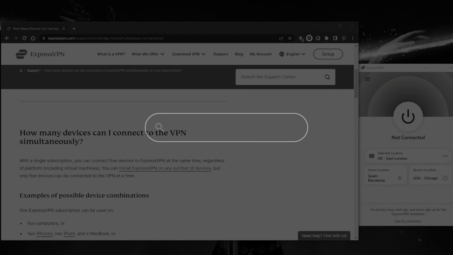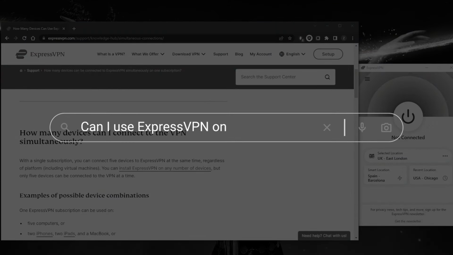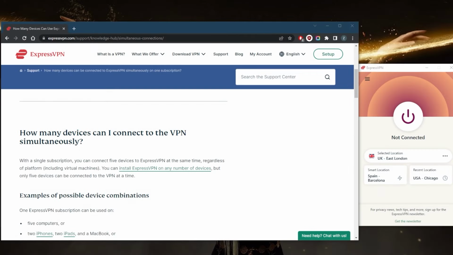And quickly addressing this question, can you use ExpressVPN on multiple devices? Now, the answer is, well, yes, you can use ExpressVPN on multiple devices because ExpressVPN offers apps for a wide range of devices, including Windows, Mac, iOS, Android, Linux, routers, and more. And you can use ExpressVPN on up to 5 devices at a time. So for example, you can have it active on your laptop, smartphone, and tablet all at the same time.